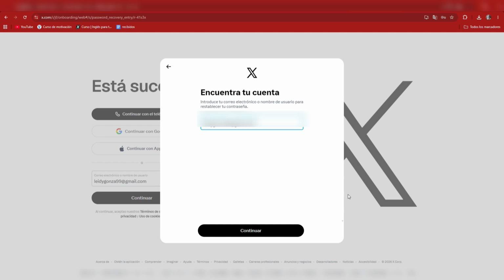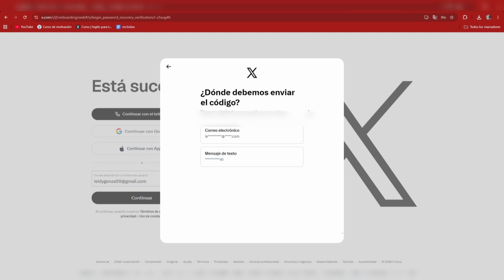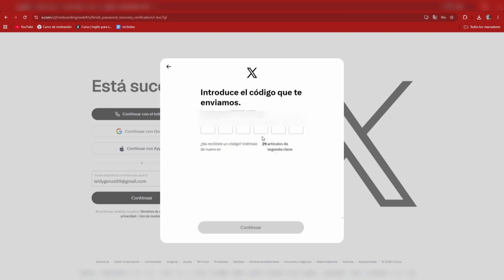Step 3. Find your account. Enter the email address, phone number, or username connected to your Twitter account. Then click Next. Step 4. Choose a recovery method. Twitter will show the recovery options available for your account. Choose the email address or phone number you can access and request a verification code.